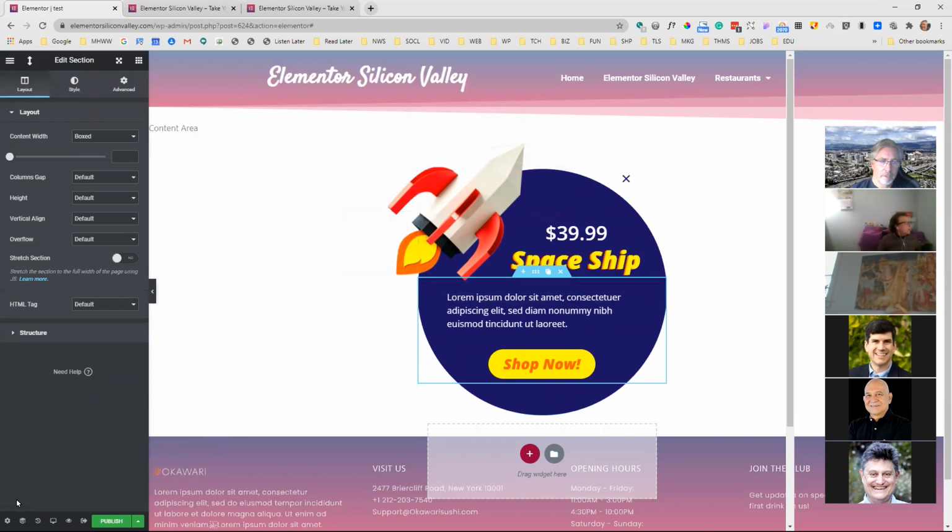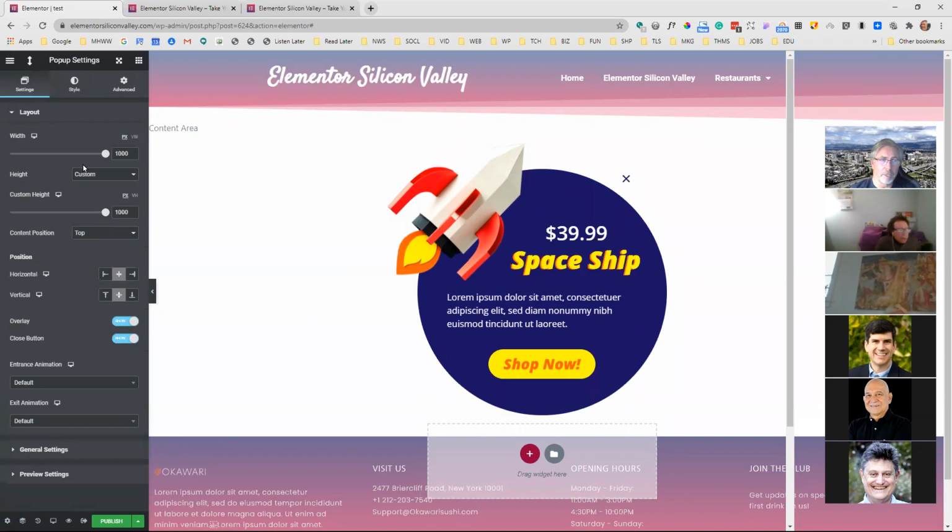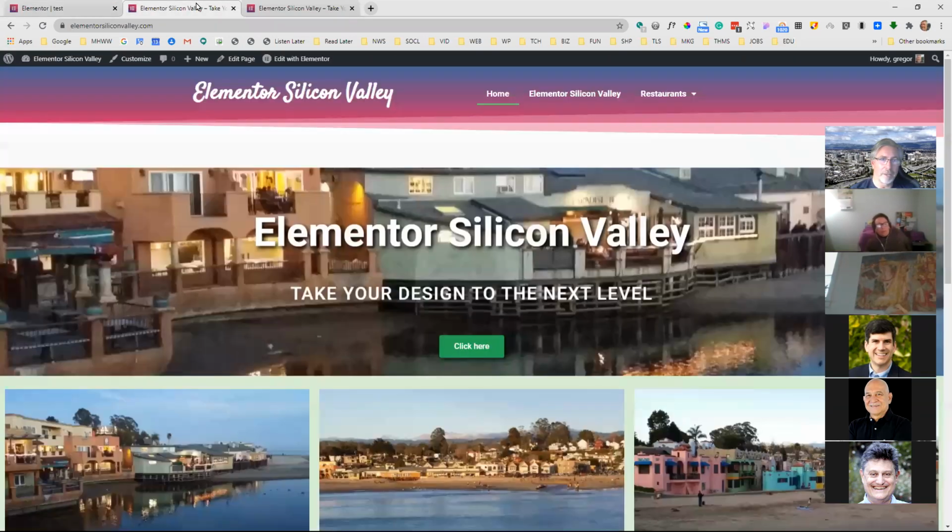Don't forget to go to the gear at the bottom, settings. That's where your pop-up settings are going to be. Oh, at the bottom? The bottom left, the little gear. Yeah, settings. Oh, okay, great. Easy to overlook. That's what I did. Yeah, that's what I was missing. Thank you. Okay, I'm fine now. That's just what I was missing.